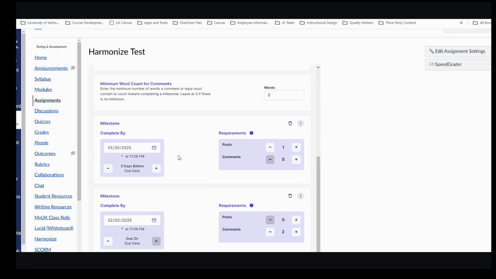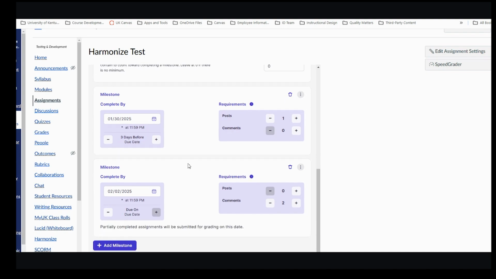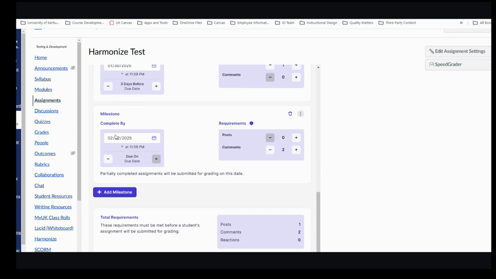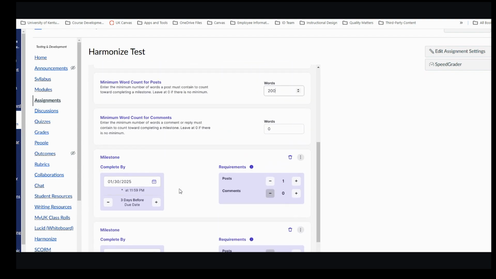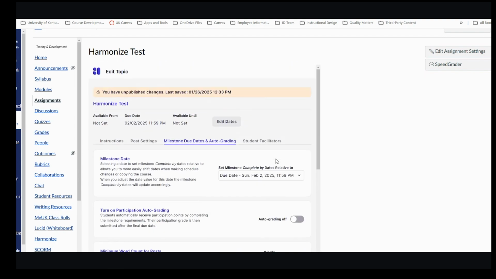So the first milestone is for the initial post, and you can see it's set 3 days before the due date, which is the default. Again, we can change that here if we want. The student will have to make one post 3 days before the assignment is due, and then on the due date, they will have to make 2 comments. You can add additional milestones here if you want to break it down even further. But for this, we're going to leave just those defaults with the 200-word minimum.